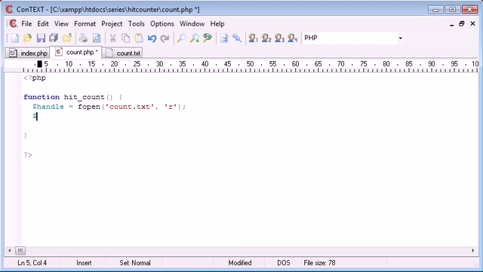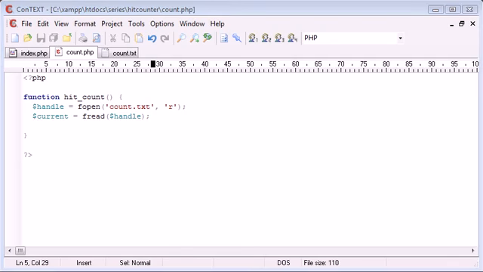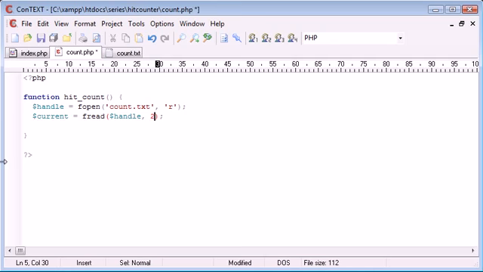So I'm going to say current equals fread, and that's handle. Now we need to specify the length of the data we're reading in. So this could be, for example, 2. We might have a 2-digit number. So basically if I had the name Alex inside a file, we'd need to read a length of 4. So how are we going to go about this? We don't want to read too much and we don't want to read too little.